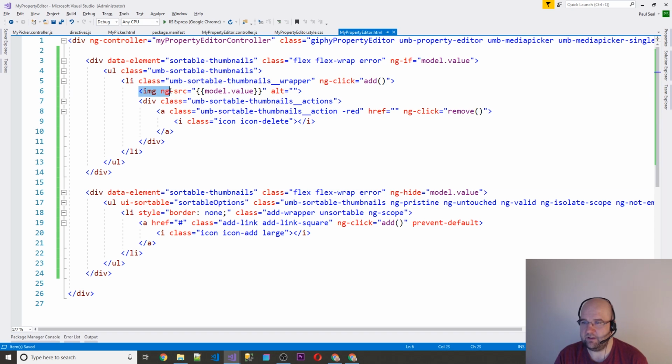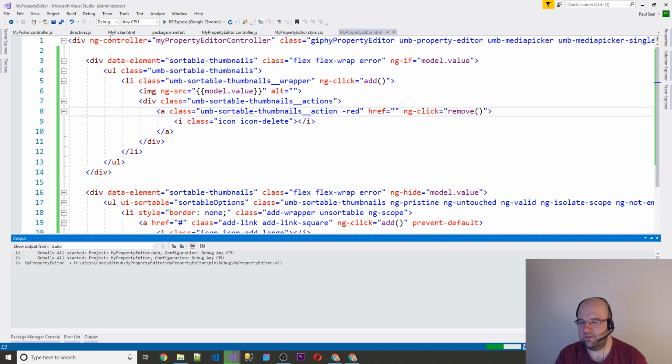And this has got an image inside a wrapper, and when you click on the element, when you click on the image, it will do the add. We don't have an add method yet. And if you click on an icon, which is the delete icon, it will call the remove. So let's save this, rebuild.